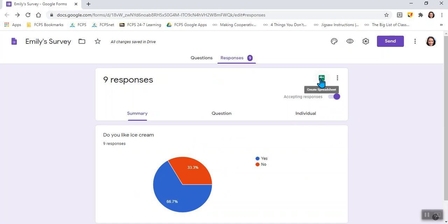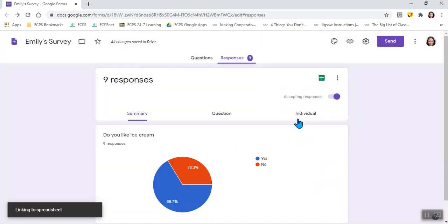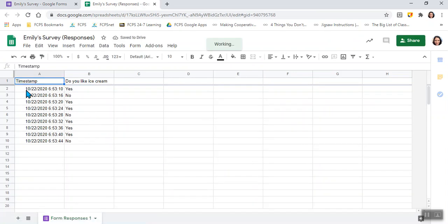And you also get to go here for create spreadsheet. If you do that, it will give you a spreadsheet of your answers. It says, do you want to create a new spreadsheet? Yes, create. And that will come up as another file, and then you have a list of answers here. You don't really need the timestamp, but you might just want to put this whole list into your report.